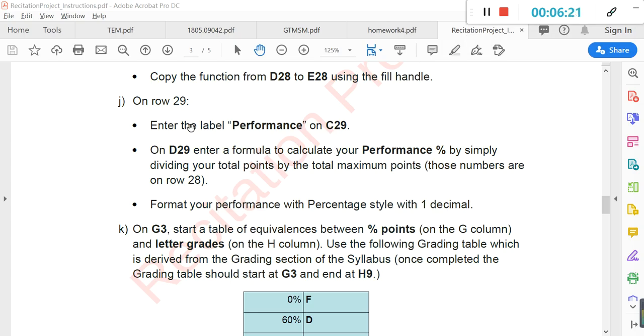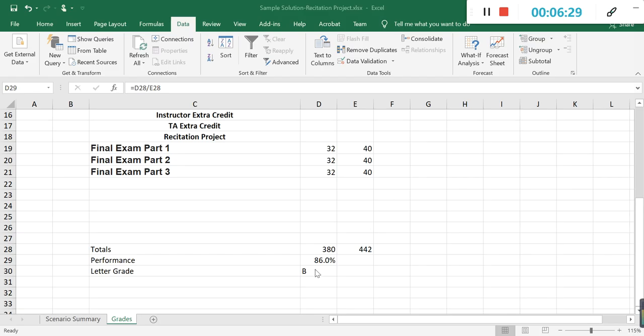The next job is to compute your performance, which is how many percent of points you have obtained for this course. The formula is very easy. You just use D28 over E28. And you need to add the format for this cell, which is like this.